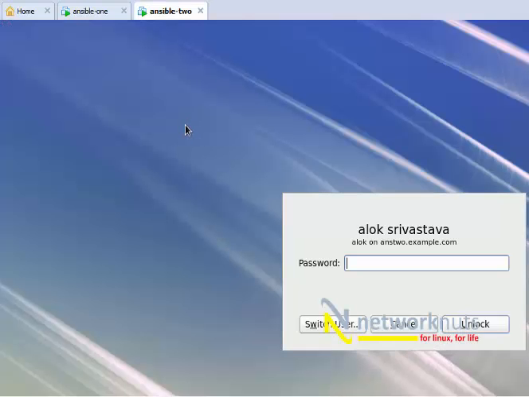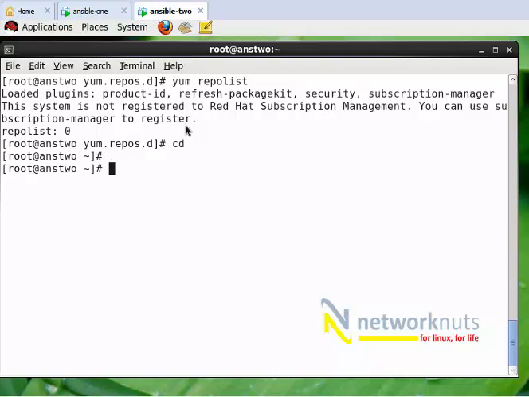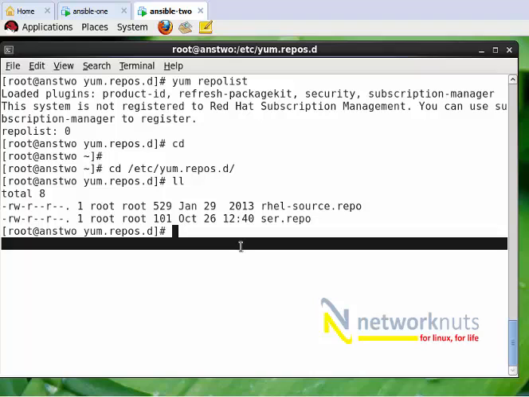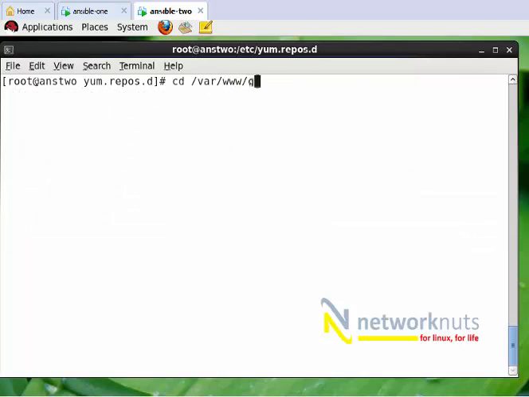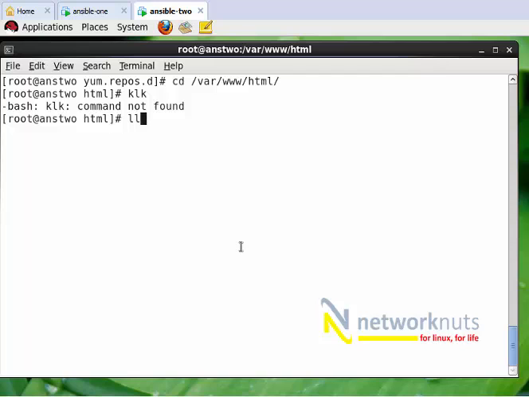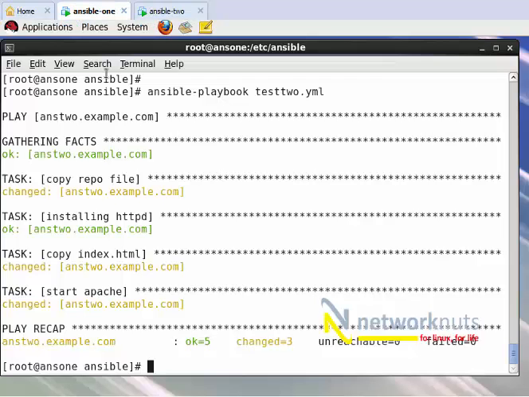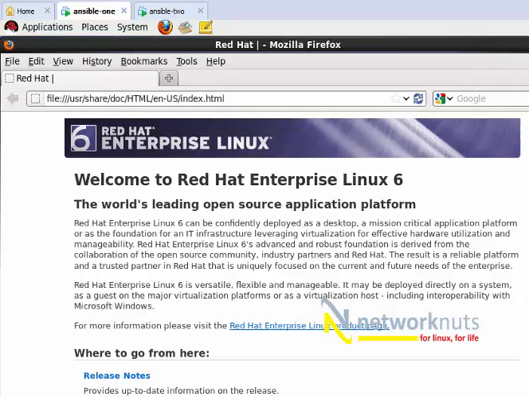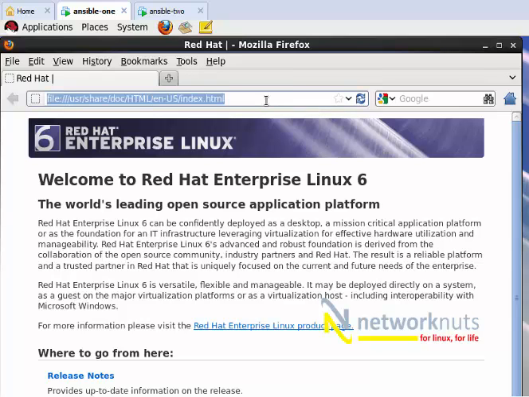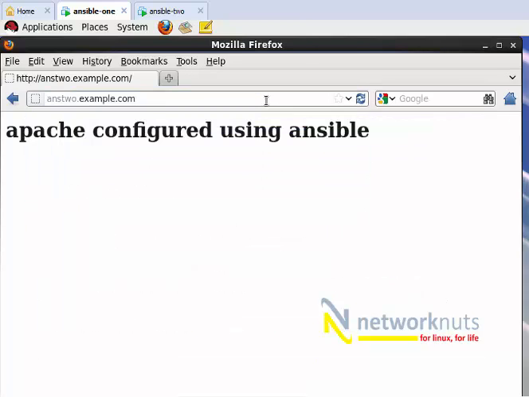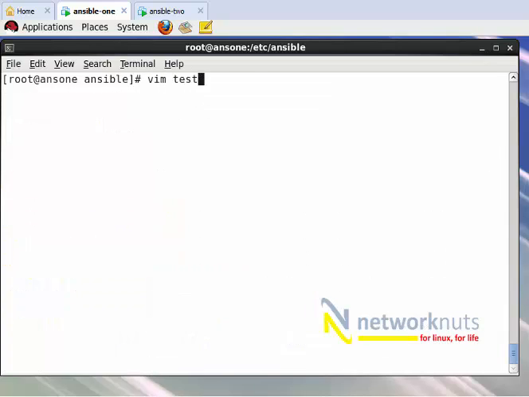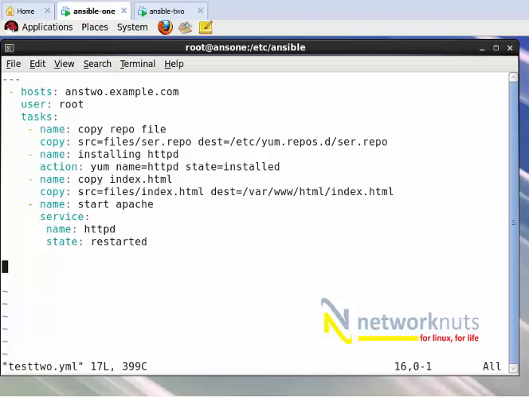So if I go to etc yum.repos.d on this machine, see the file is available now, right? And if I go to www.html, the file is there. So that means if I go to ans1 and I open the browser here, make it smaller so that you can see it within the recording limits. If I do http ans2.example.com, it's working. So you have just configured Apache using a very simple Ansible playbook.